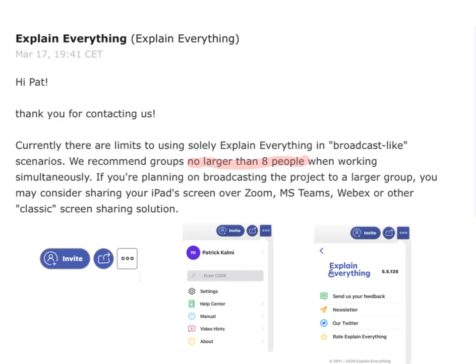So in summary, after trying out Explain Everything in a large group, it didn't work out so great. So don't work with it in groups larger than 8 people. Anyway, that takes care of this little video tutorial on how to create a virtual classroom using Explain Everything. Thanks for listening.